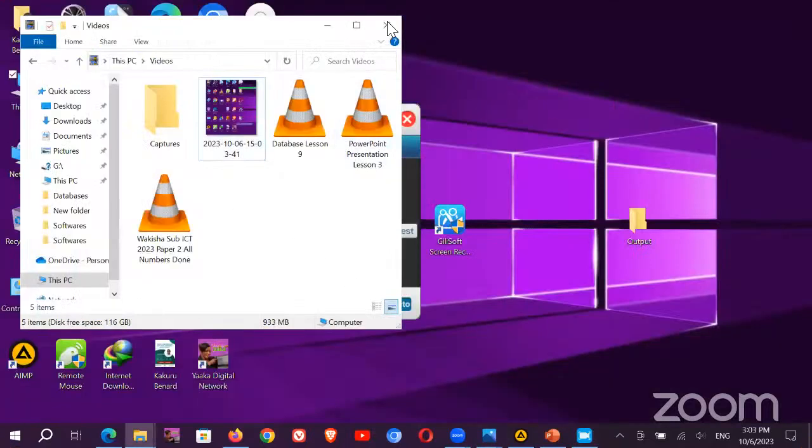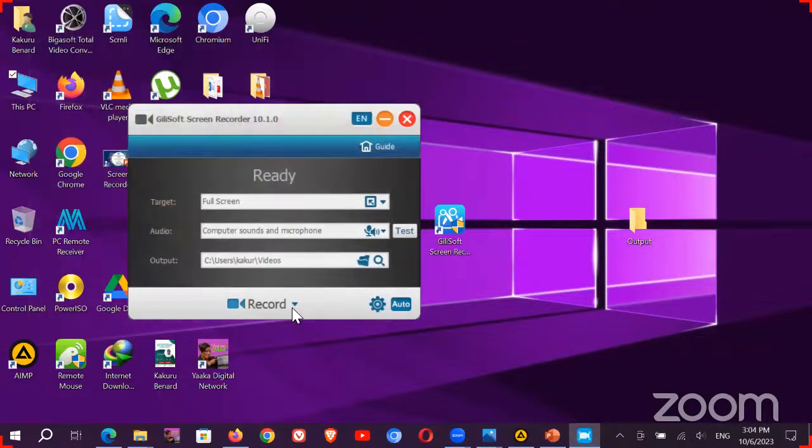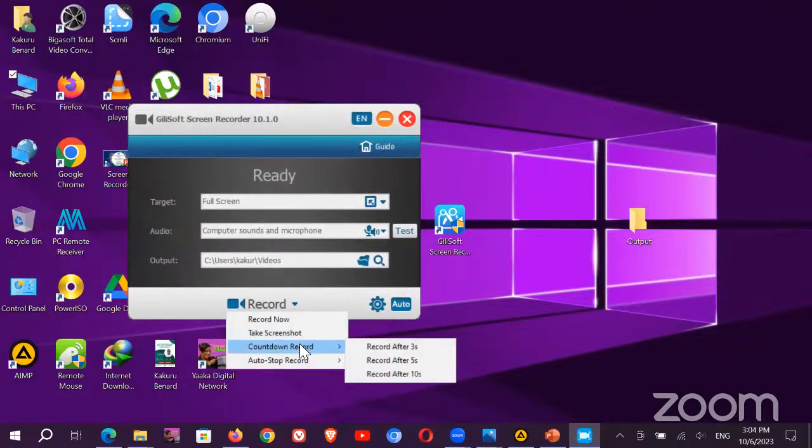More to that, here you can say, let me start recording after some seconds. It provides 3 seconds, 5 seconds, or record after 10 seconds. Then you can also auto-stop the record, or you can auto-start the recording or continue in settings and add more settings.